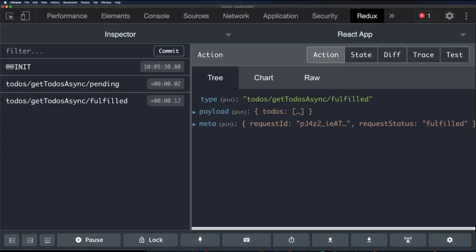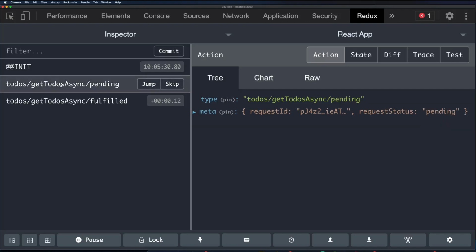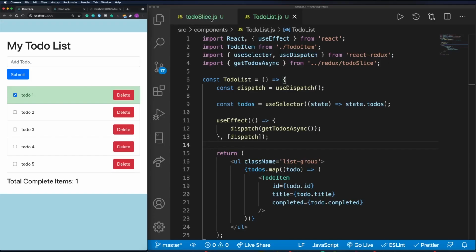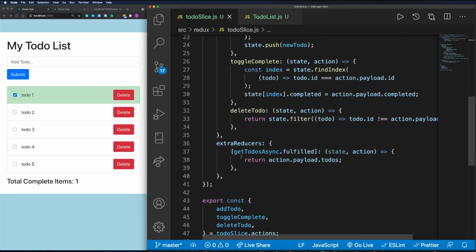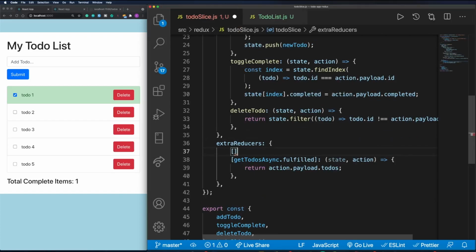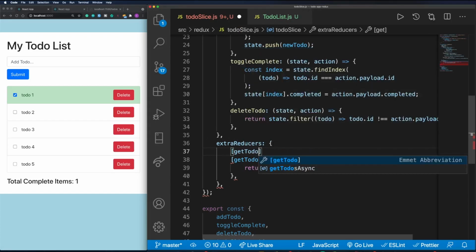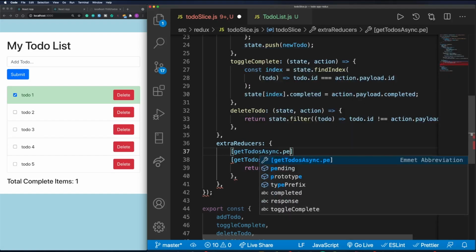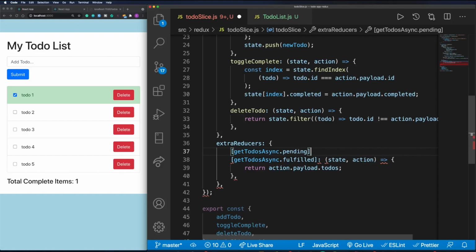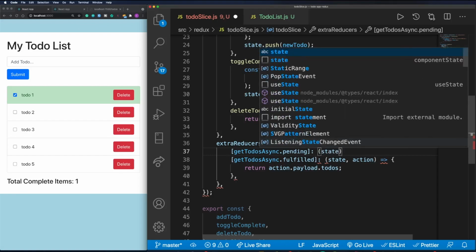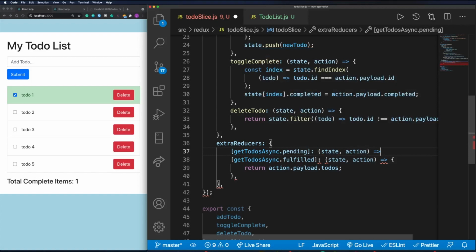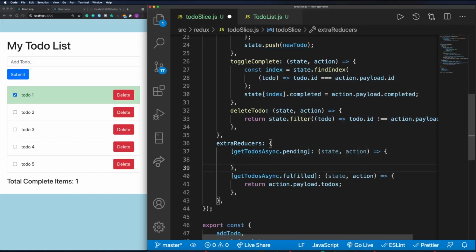Remember I mentioned our thunks dispatch a number of actions behind the scenes. You can see here that when the request is in progress, it dispatches a pending action. This is useful for displaying a loading spinner or logging some messages and so on. Just to see this part working, if we go back into our to-do slice, down in our extra reducers, we can do some stuff in here based on the pending state. So we'll say getTodosAsync.pending, and this is also just going to be a plain function that takes the state and the current action.